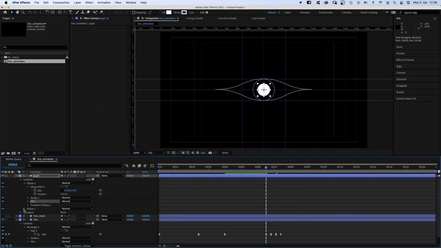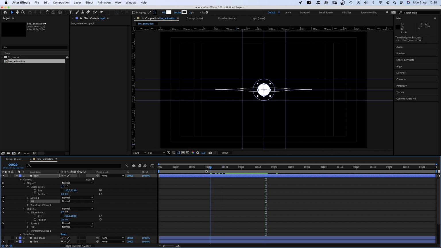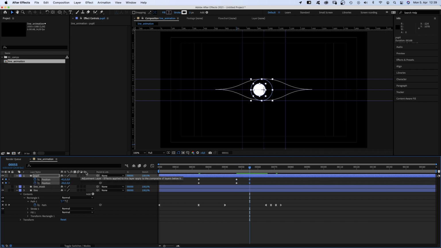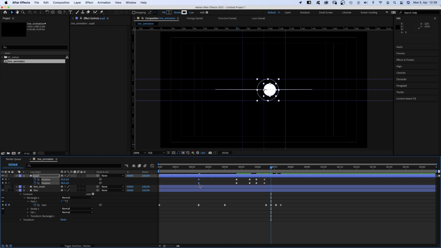We open both position properties and set a position keyframe for both at 24 frames. Then press U to see the keyframes. We go to 47 frames and move the 2 shapes slightly to the left. Set 2 more keyframes at 55 frames. Move them to the right at 59 frames. Set 2 more keyframes at 64 frames. Move them back to the center at 68 frames by copying and pasting the first keyframes.